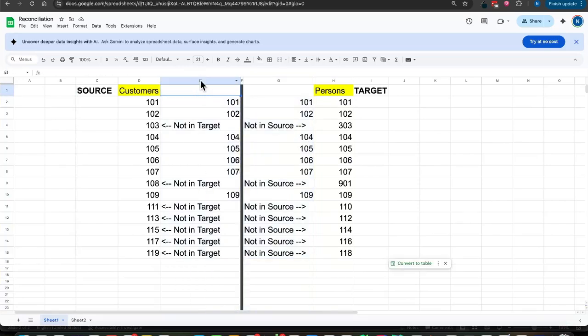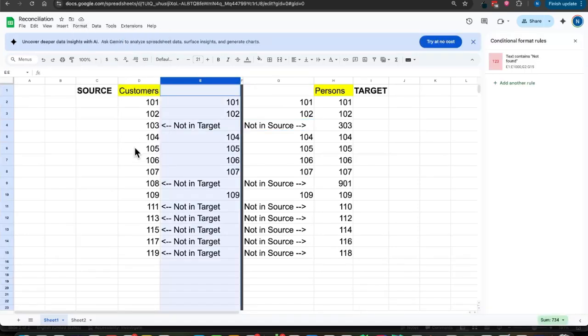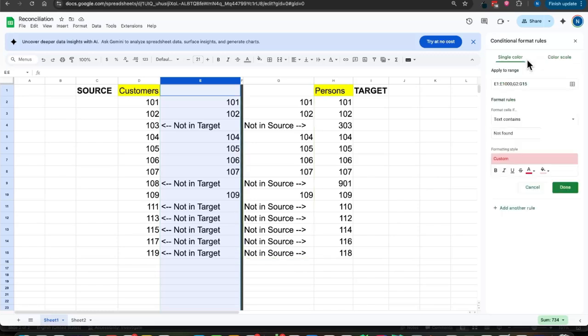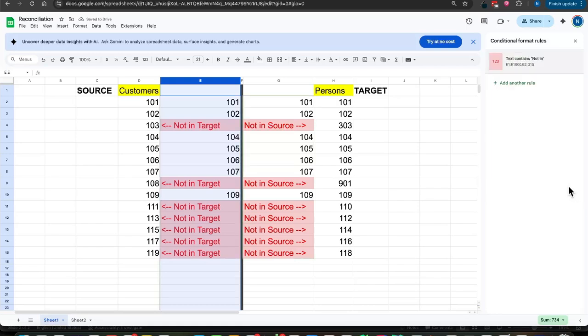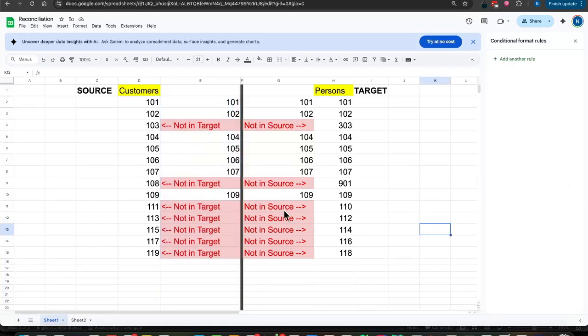Let's see, we put these things, these error messages in red color, so you can go to format, conditional formatting, and add a rule. For example, not in, we put it, and done. See, it highlighted in the red color. That's pretty much it.